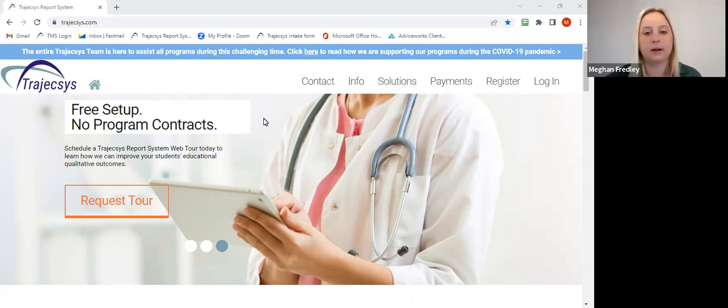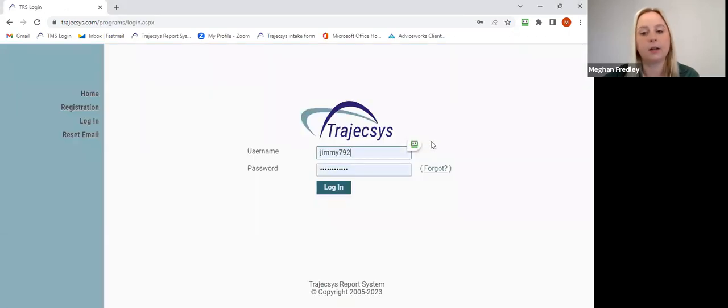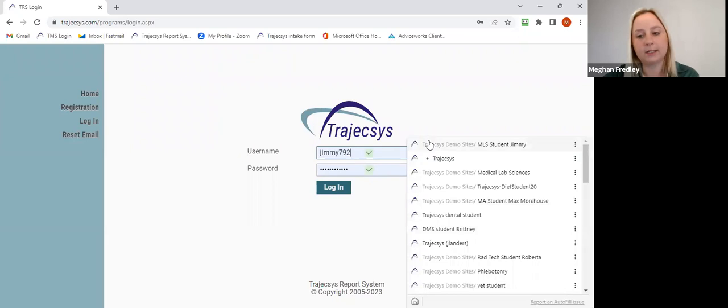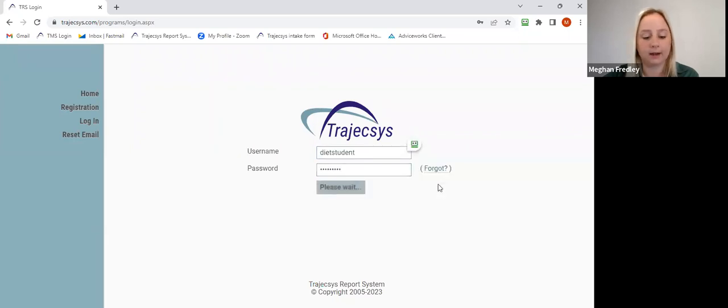So we always like to start out with that we are not an app, because an app allows things to be placed outside of real time. So you'll just be able to save the Trajexis website as a bookmark on your phone or tablet for easy access. So next, I'm going to log in as a student, and I'm going to show you the different ways that they can use Trajexis to clock in and out.